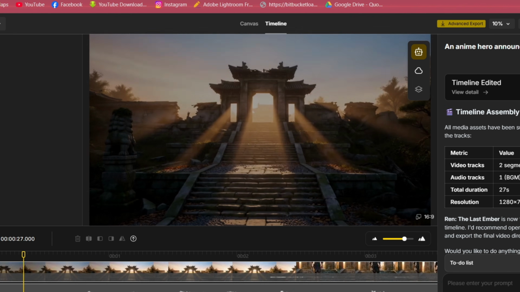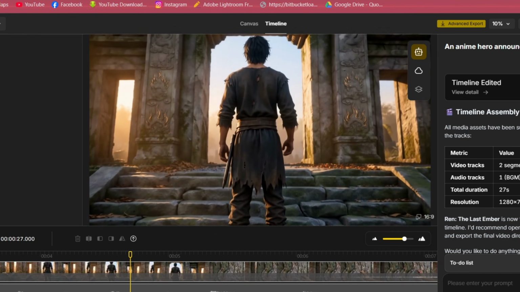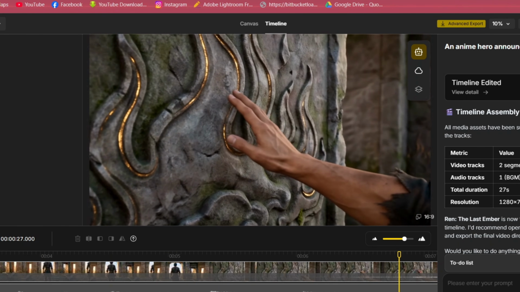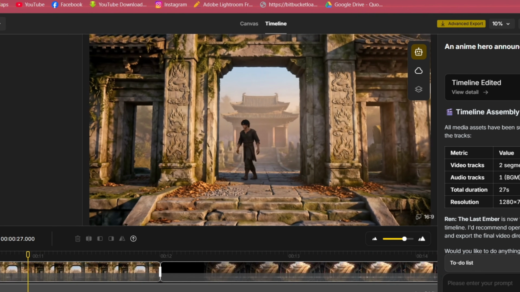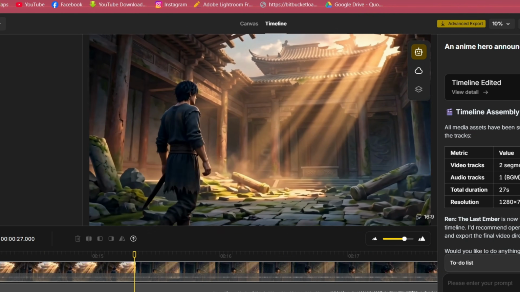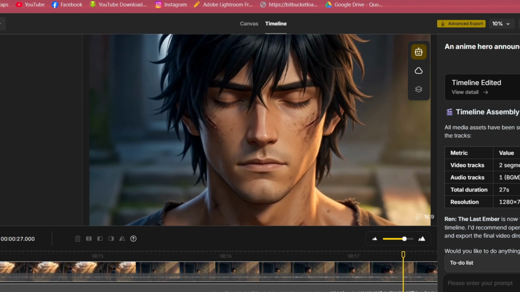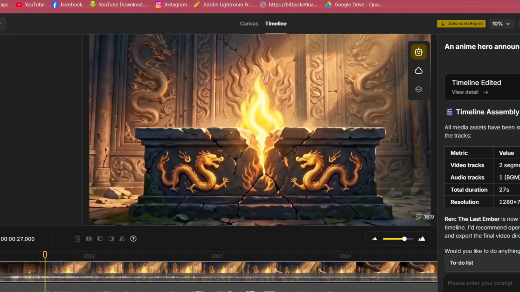Look at that. The ruined temple is rendered beautifully, exactly the kind of ancient, dramatic setting we described. The character design is detailed, consistent, and genuinely looks like something out of a well-produced anime. The animation is smooth, and the music? It nails the tone completely. Triumphant, cinematic, hopeful, exactly what we asked for.